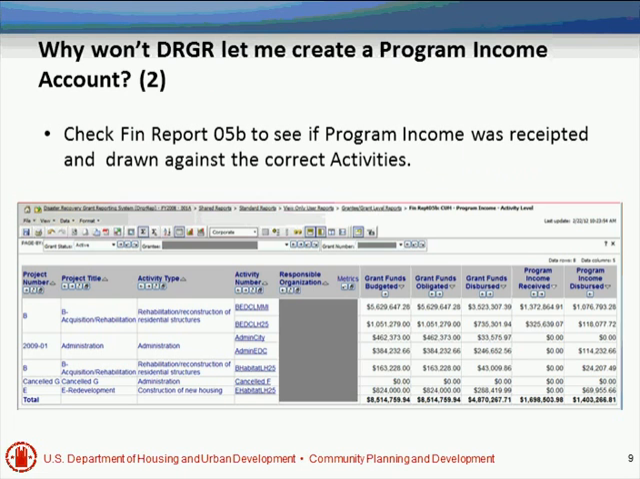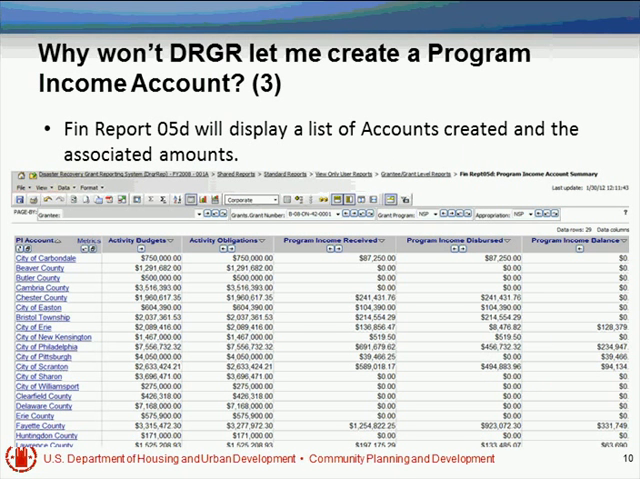The next one is the new report, Financial Report 5D, which shows the list of program income accounts that have been created. The prior report shows, at the activity level, program income received and dispersed. This new report 5D will show it at the program income account level.